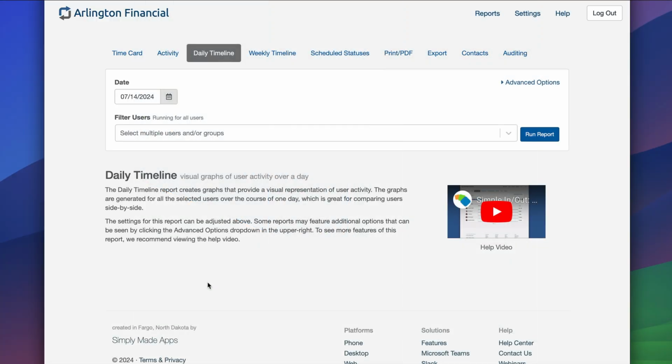Simple and Out has a number of amazing reports you can run to get to the bottom of the information that we collect for you to see what's going on within your organization. Today's video, we're going to focus on the daily timeline report. And this is a great report for two reasons. One is you can visualize how Simple and Out counts total time.